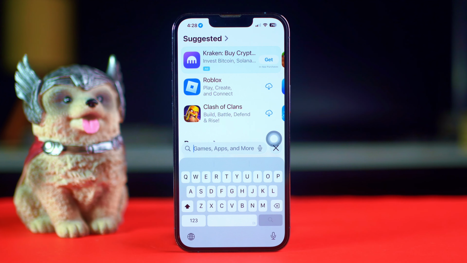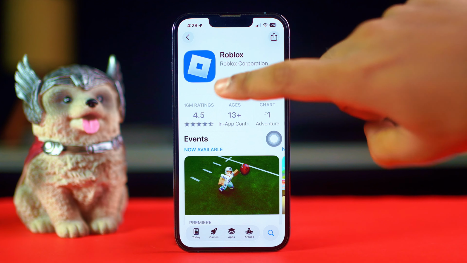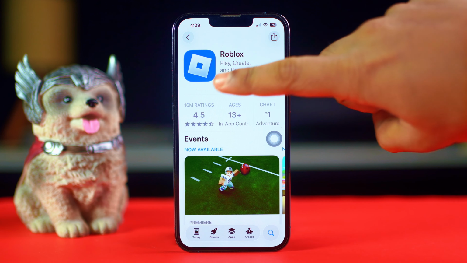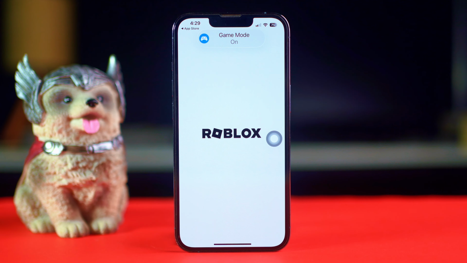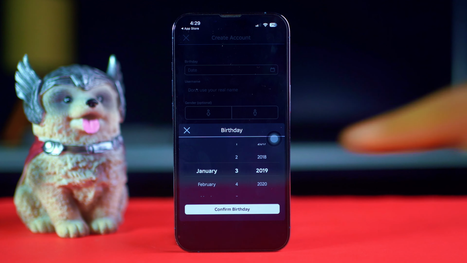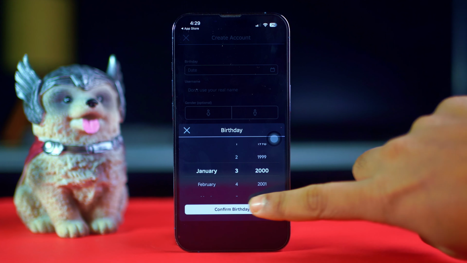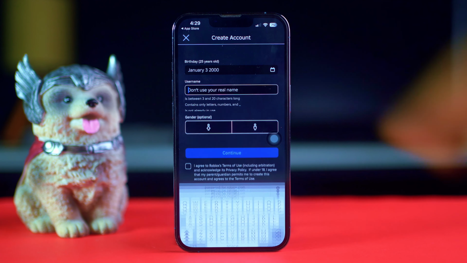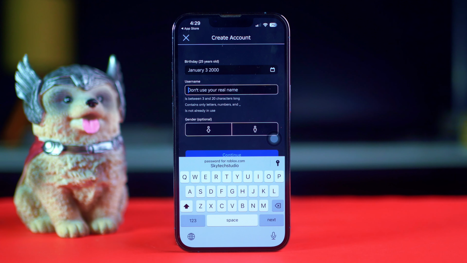First, open up the App Store app on your iPhone. Install the Roblox app from here. After installing, tap Open. Now tap Create Account. Here, choose your birth month, day, and year. After that, enter a unique username here.